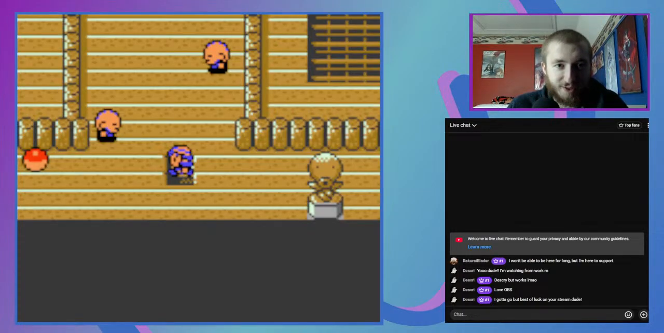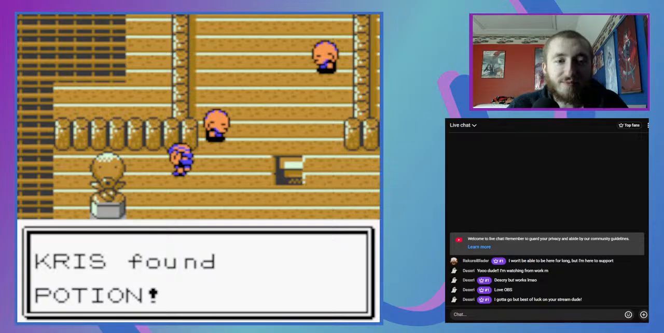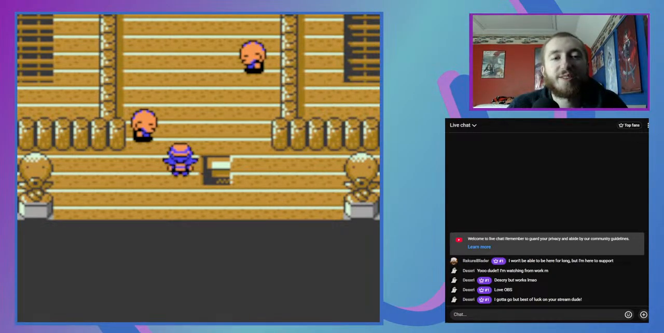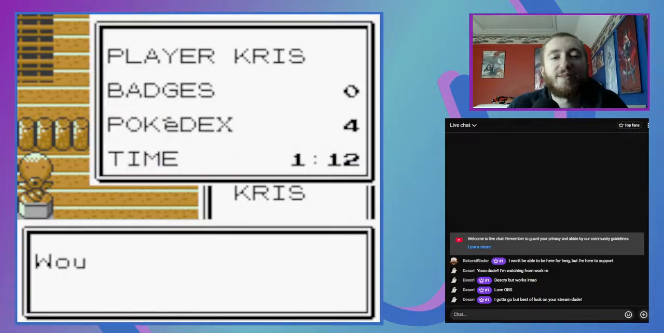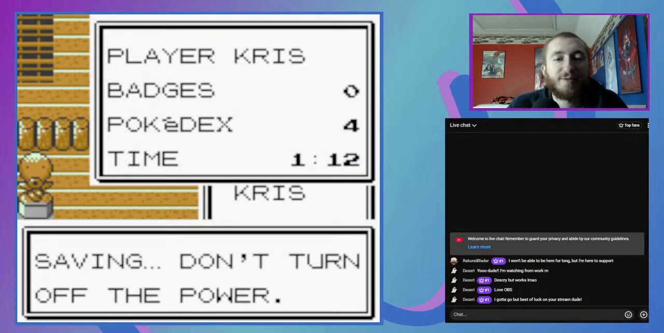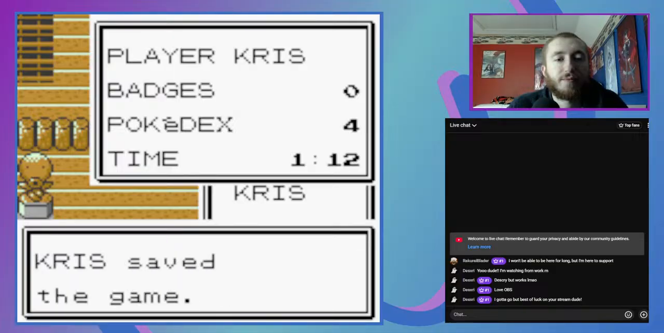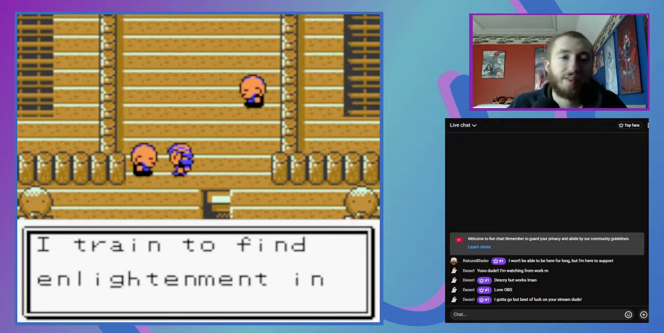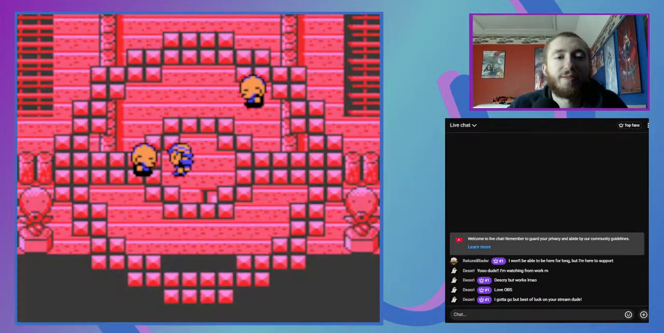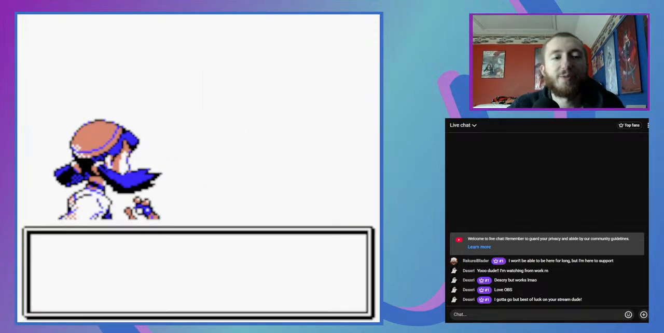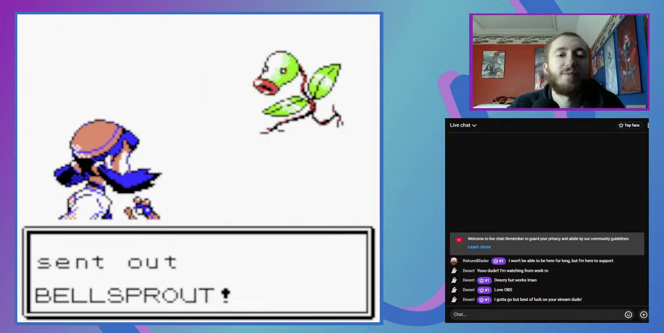I love how they're just obsessed with Bellsprout. Potion, nice. I don't want to use potions, though, because I'm purposely sitting and fighting Bellsprouts with Geodude. Yeah, let's save. I trained to find enlightenment in Pokemon. I think this is a pretty unique class to Johto, because I don't think we ever got sages again. And you don't really fight them outside of here either.